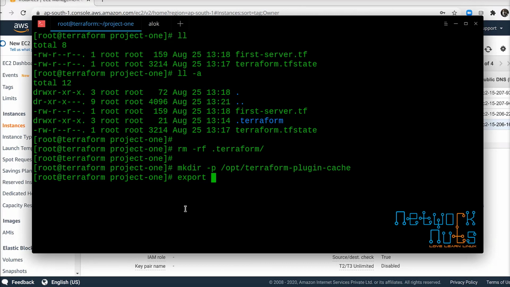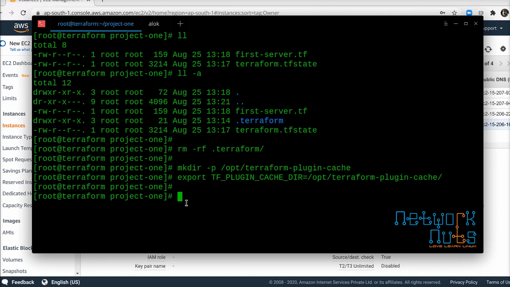So I will just have to pass a Terraform variable here, TF_PLUGIN_CACHE_DIR, equal to the path, /opt/terraform plugin cache. So this is passed. Now I had only created it. I need Terraform to initialize or reconfigure itself, right? So I need to give the command terraform init -upgrade=true.